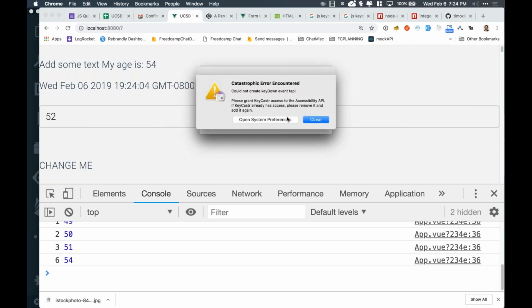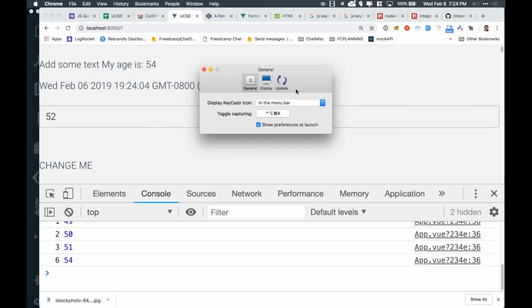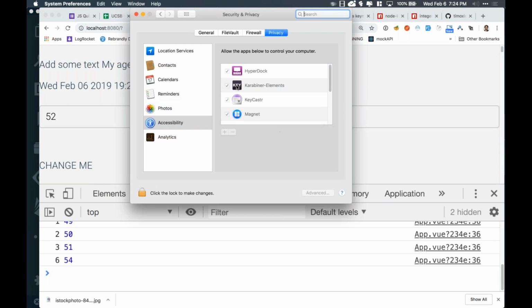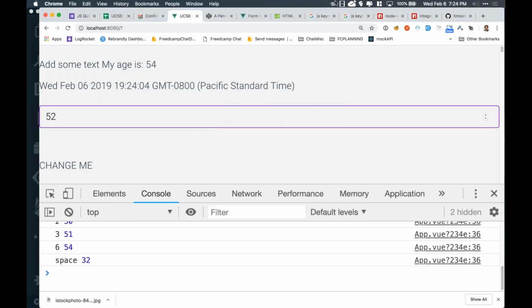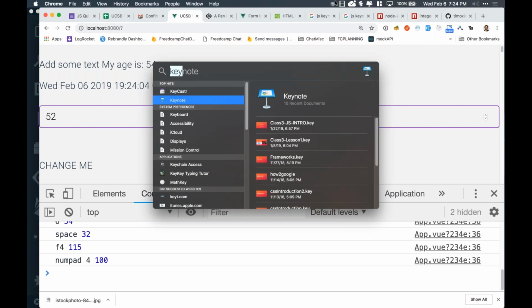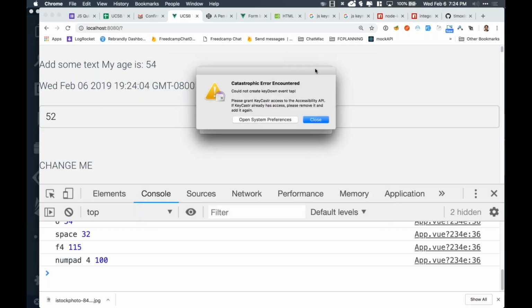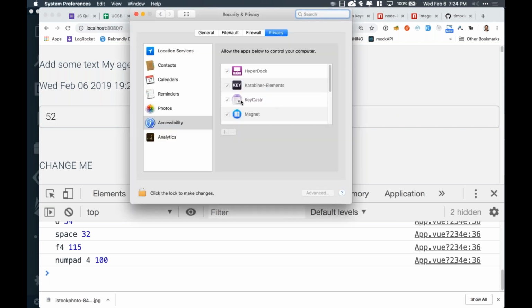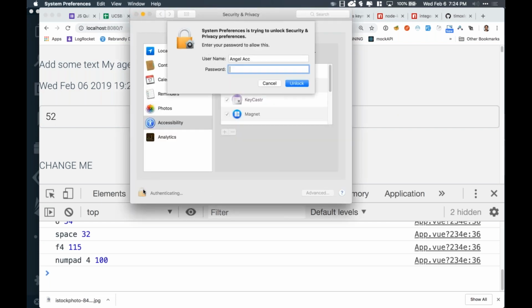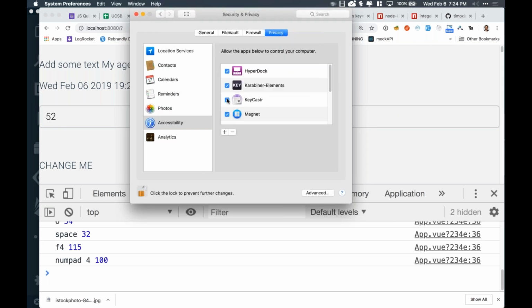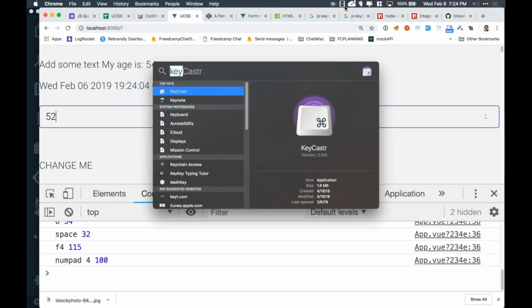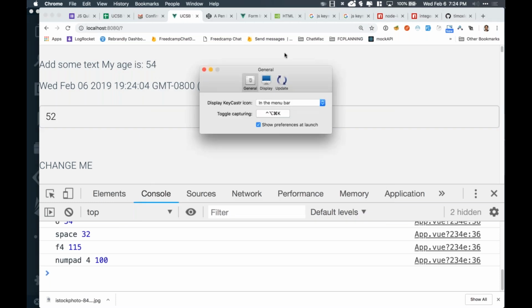I'll enable my keycaster so you guys can actually see what I'm typing. It's a shame because it looks very much allowed. Huh, does work.